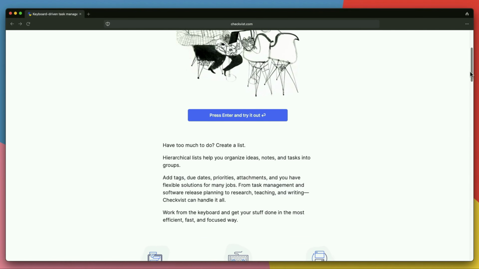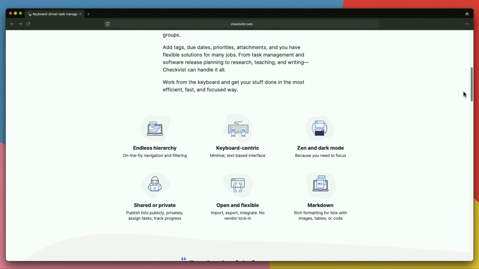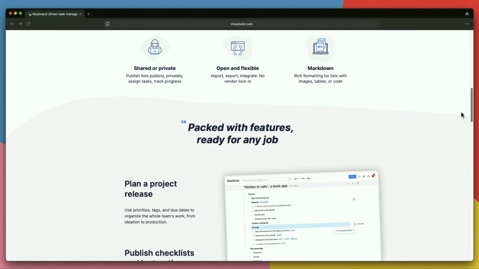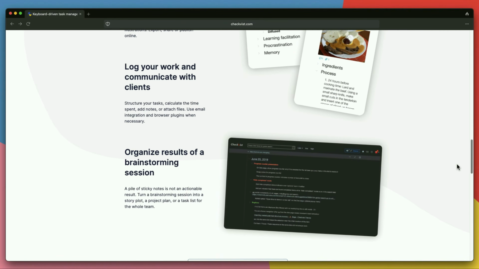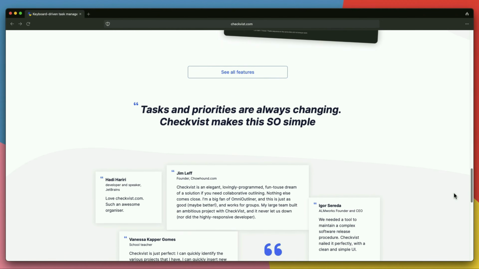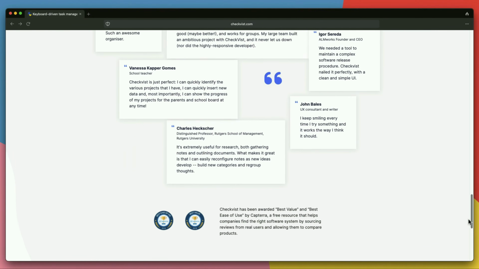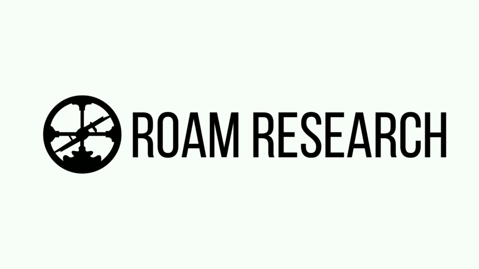Number 6, we have Checkvist. Checkvist offers a fair balance between a task manager, to-do list, writing app, and most importantly, an outliner. Built around hierarchical data organization, Checkvist is a match for all kinds of creative projects. 7th position is for Workflowy Research.